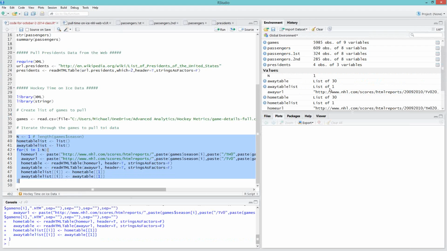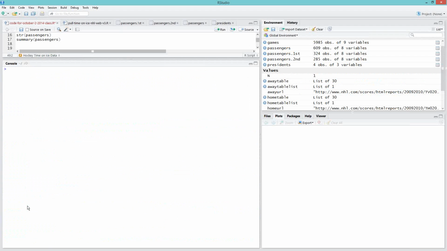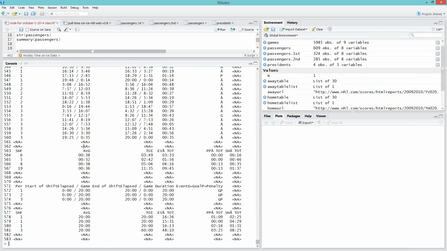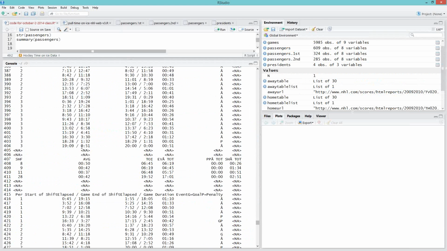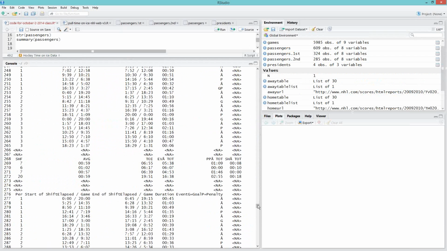There are 30 different HTML tables on this page, and I can see what's in each of them by just asking for the output. So if I say away table, and it's a list, so I'll use double brackets, and let's say what's in the 5th table? Nothing. So that's not all that helpful. What's in the 8th table? Nothing. I think the 10th table has some content. Yep, and so there's a ton of content in the 10th table. And this looked promising at first, but it turned out that was not the easiest one to work with.